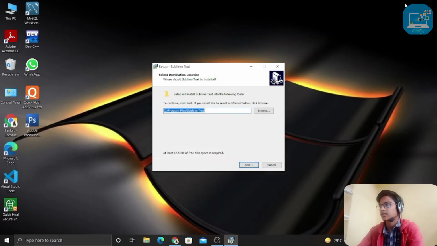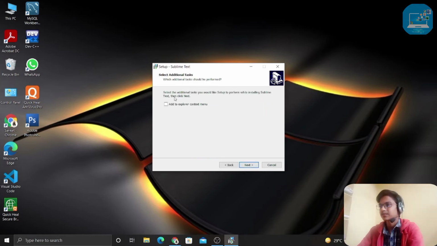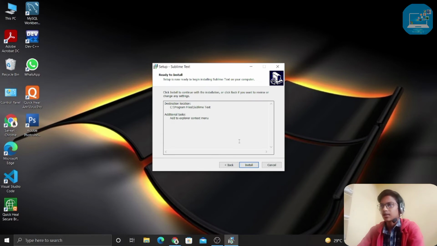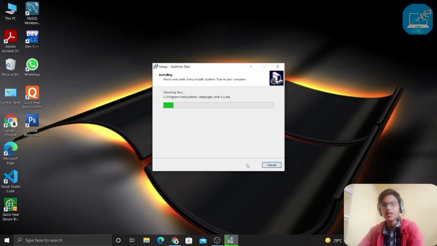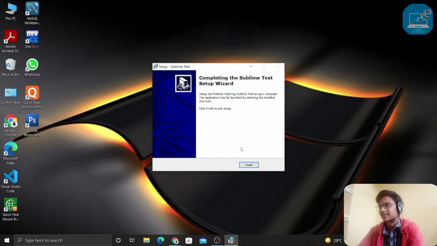I minimize this window and here is the setup for Sublime Text. You simply click on next. Now check this box, add to explorer context menu. Again you click on next. Here Sublime Text is ready to install. Click on install and here click on finish.